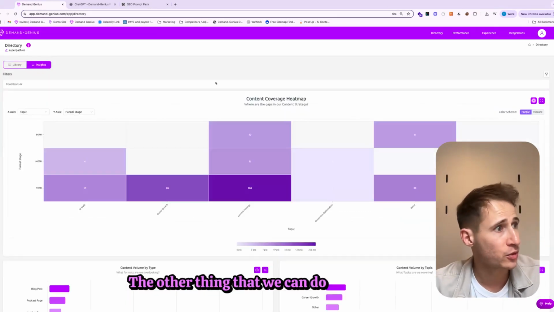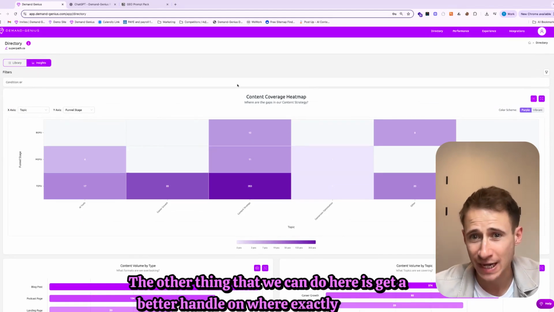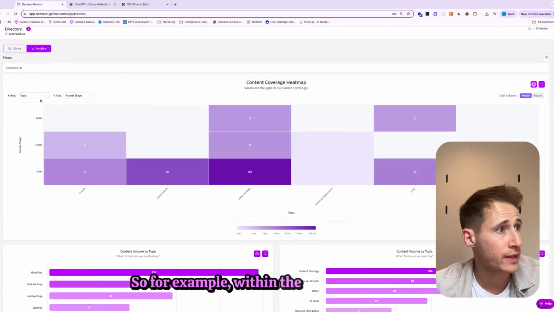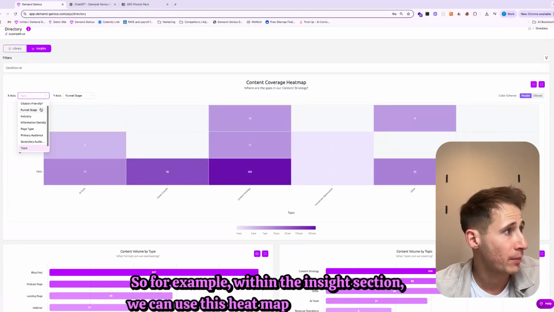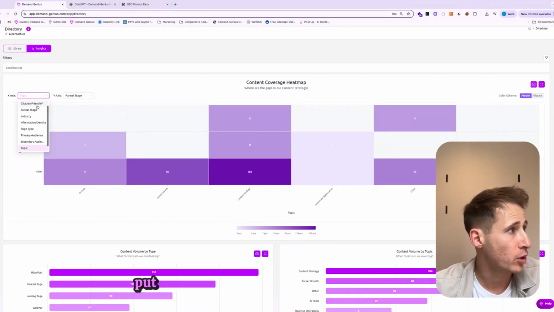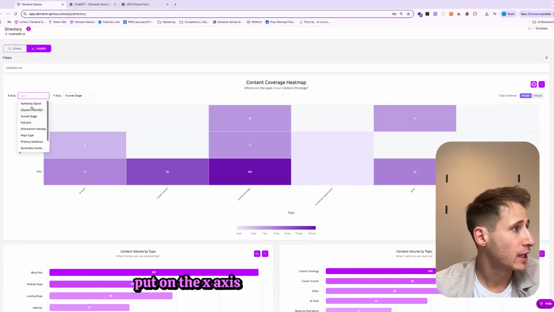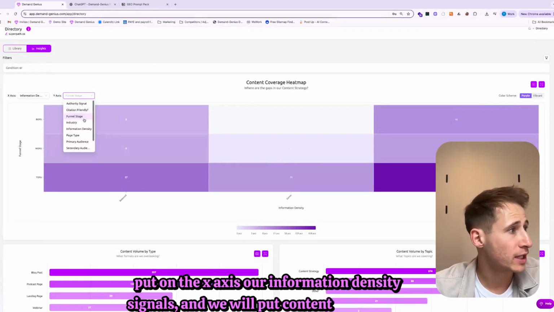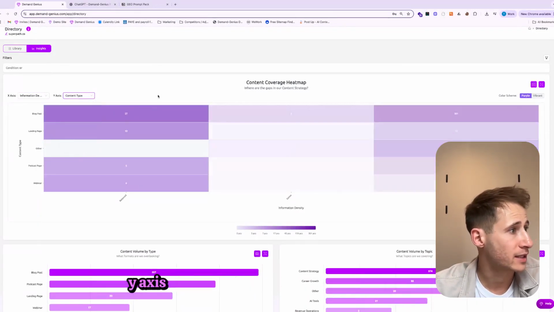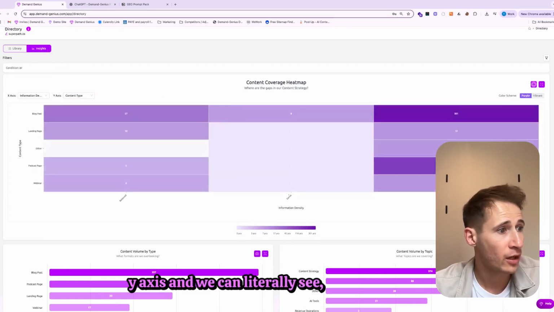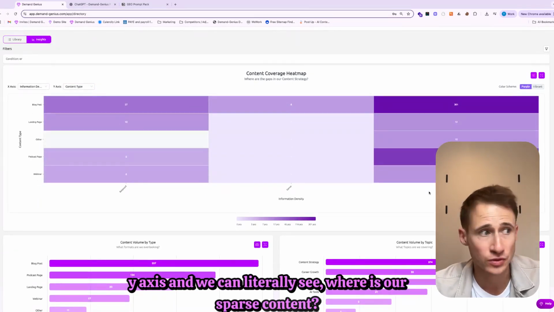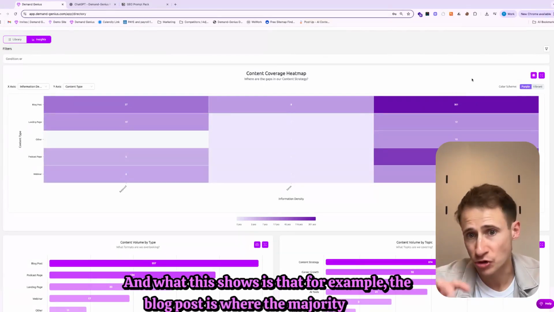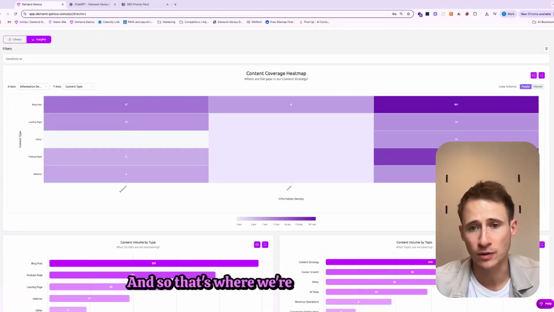The other thing that we can do here is get a better handle on where exactly that issue sits within our site. So for example, within the insight section, we can use this heat map to go and say, let's put on the x-axis our information density signals, and we will put content type on the y-axis, and we can literally see, okay, where is our sparse content? And what this shows is that, for example, the blog post is where the majority of that problem would sit, and so that's where we're going to devote our attention.